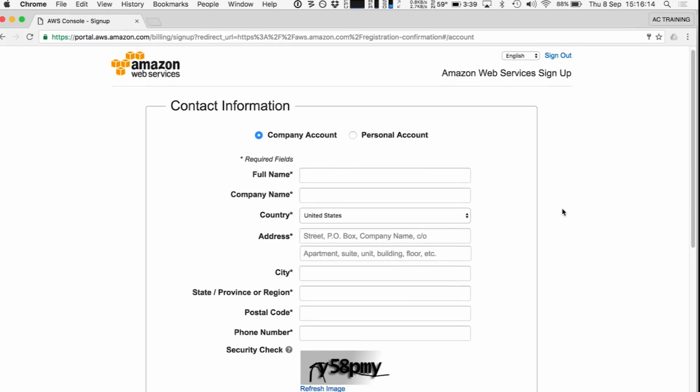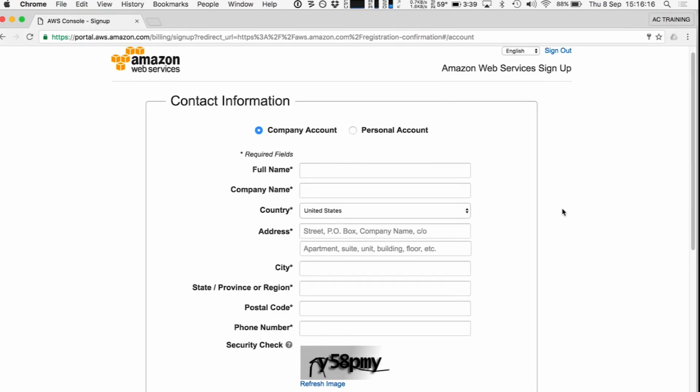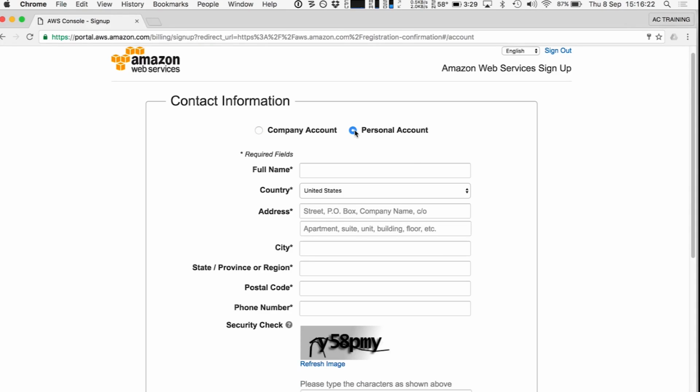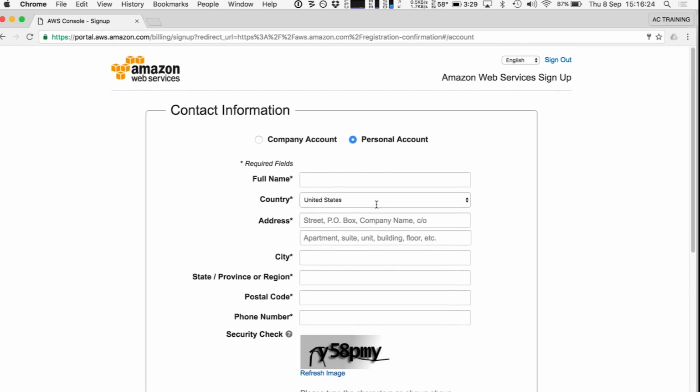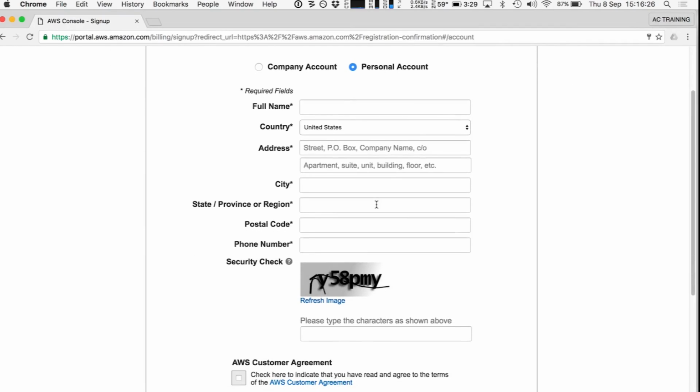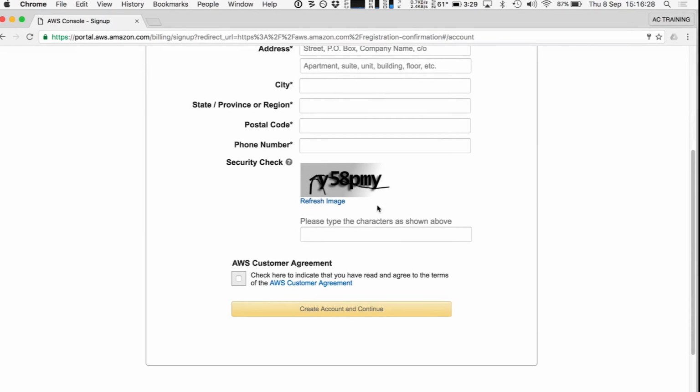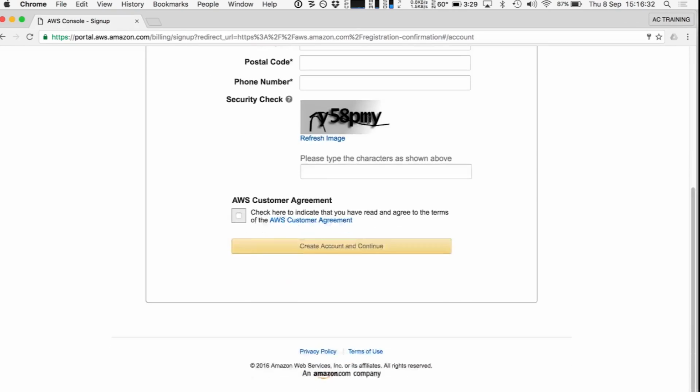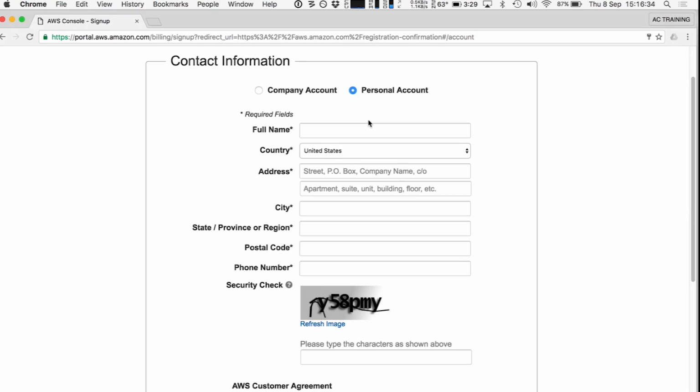Okay, so this screen is going to ask for either company information or personal information to associate with the account. It's pretty obvious what you need to do. If you're a personal user, tick this, enter name, country, address, city, phone number, type in the captcha, tick the box and click create. Now I'm not going to show all of these details because I don't want people knowing my personal details, and also it's pretty boring to watch me type. So I'm going to skip to the next screen.